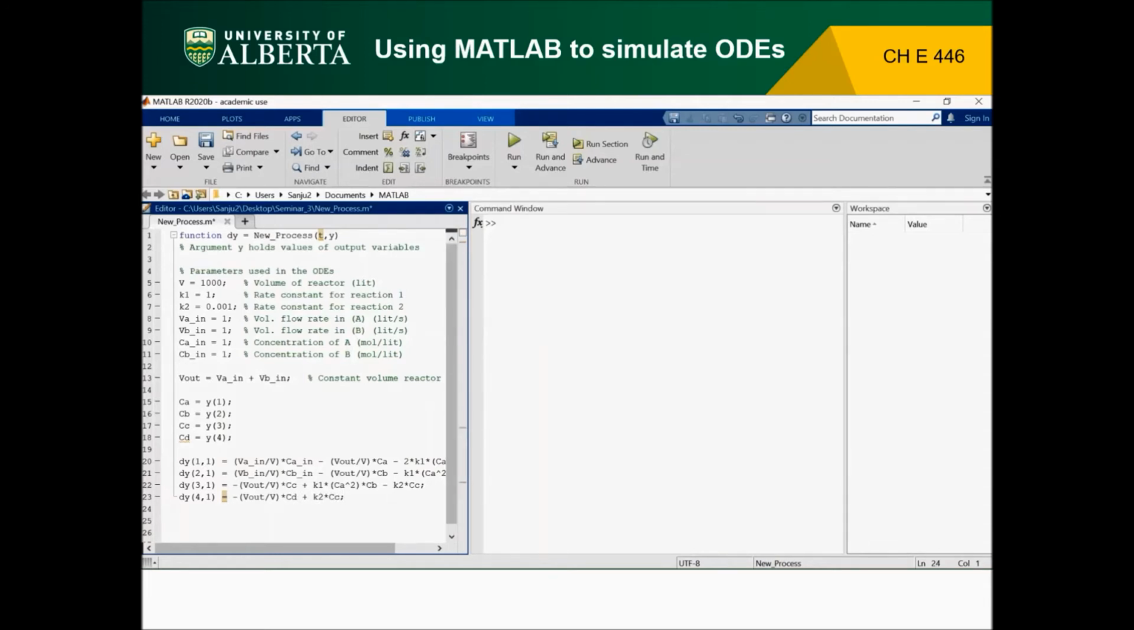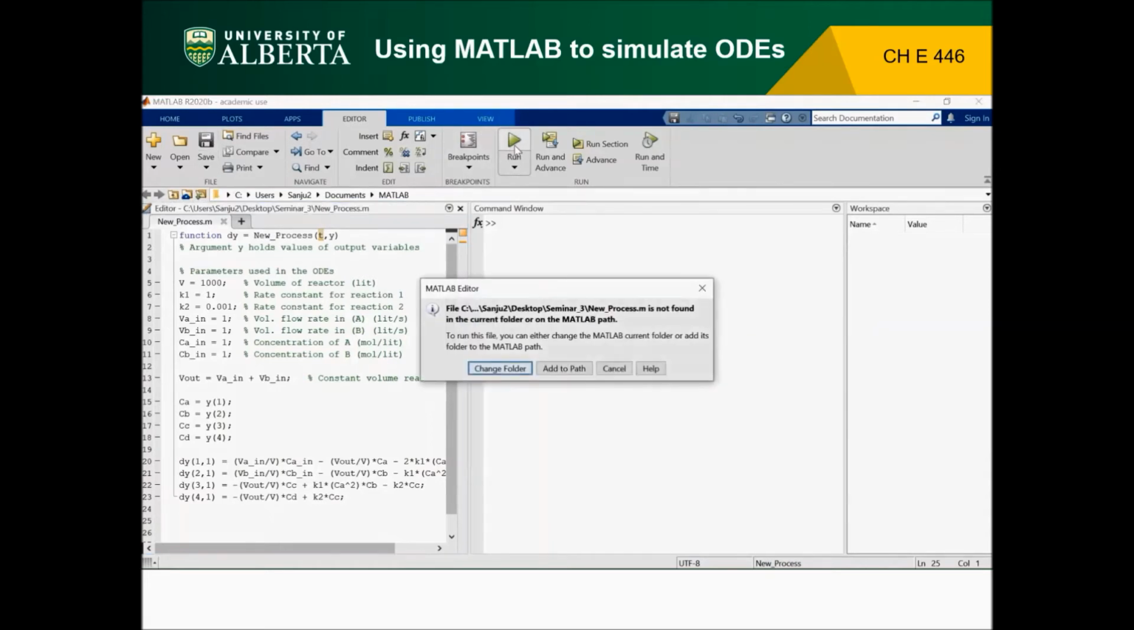Once we have that coded, it is important to note that you cannot run a function file on its own. Let us try to run this function file anyway and see what happens.